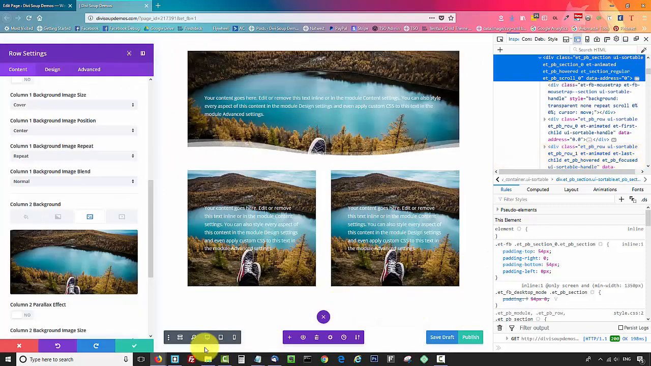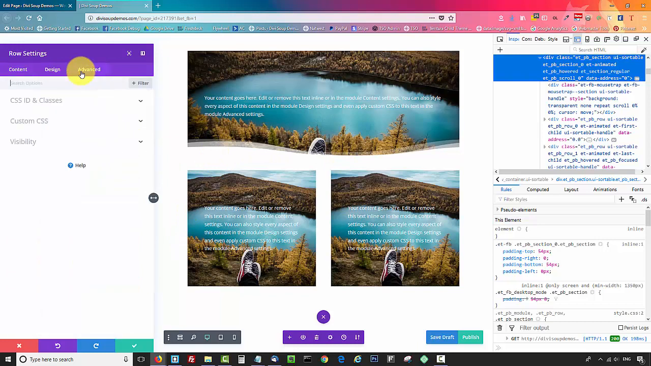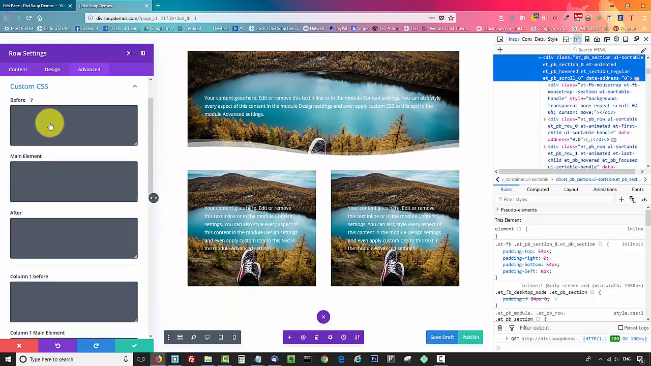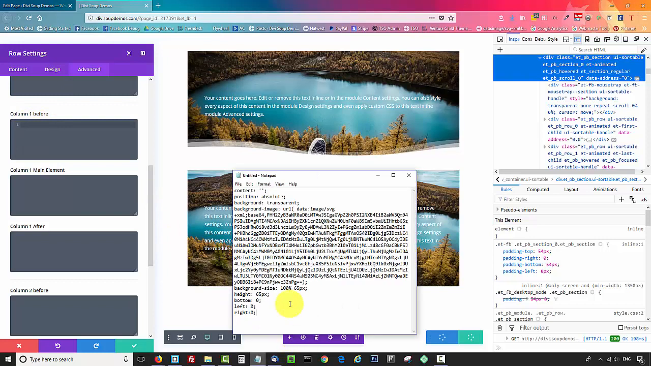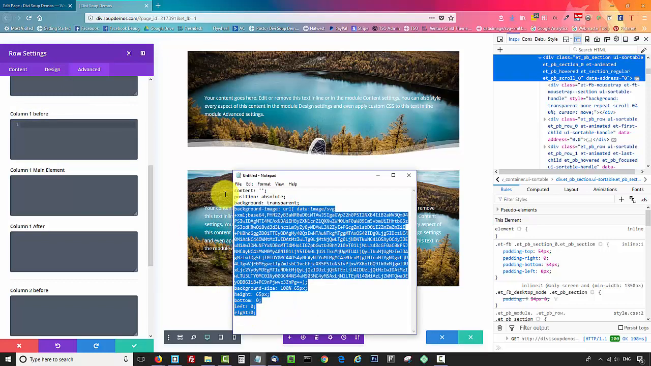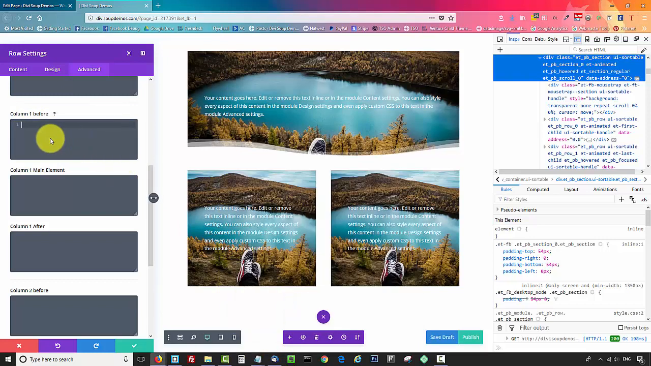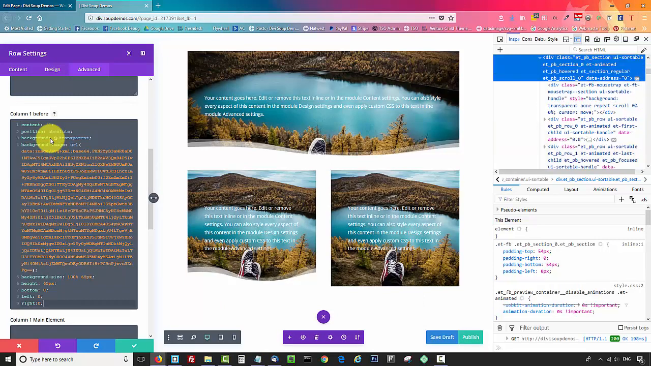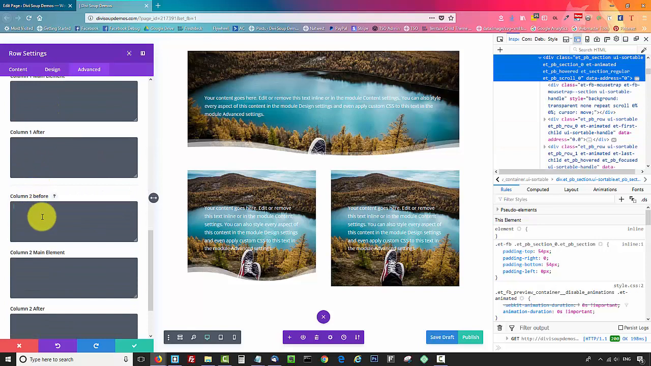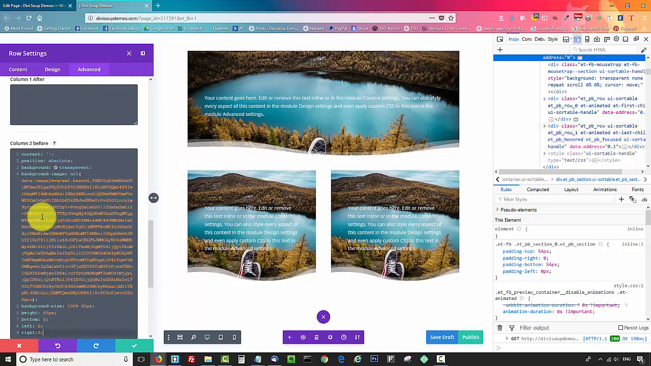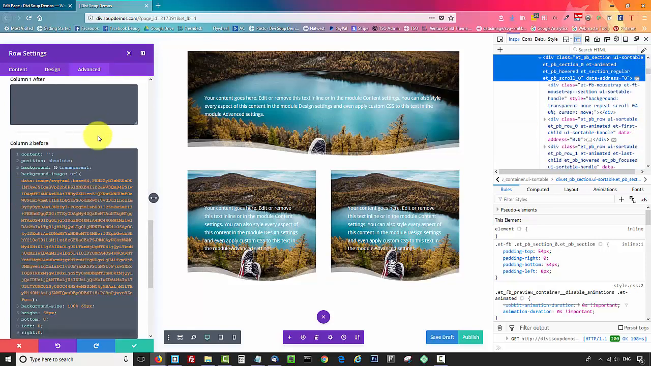And now we want to go into the advanced settings for the row and custom CSS again. But this time, instead of the row before field, we're going to scroll down to the column 1 before field. We're going to grab our code that we pasted and add it into the column 1 before field, and then scroll down and add it also into the column 2 before field. And now you can see that we've got the divider on both of our columns as well.